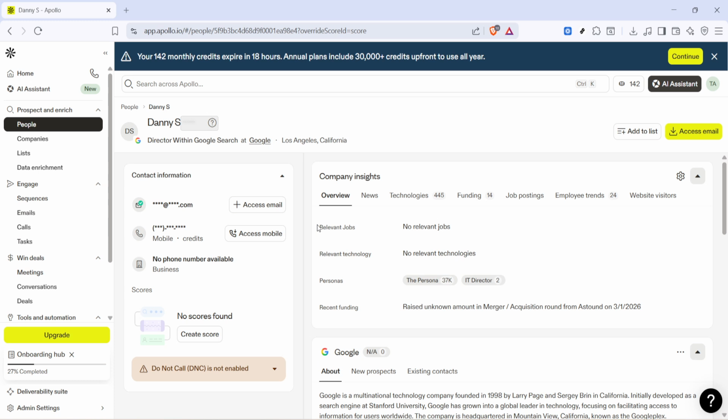A couple of practical tips as you follow this flow. Prioritize the most relevant profiles first so you use credits efficiently. If an email isn't available or looks uncertain, you can go back to the people list and choose a different contact at the same company who fits your criteria. And always follow good outreach etiquette. Personalize your message, provide clear value, and respect unsubscribe requests and applicable regulations in your region.